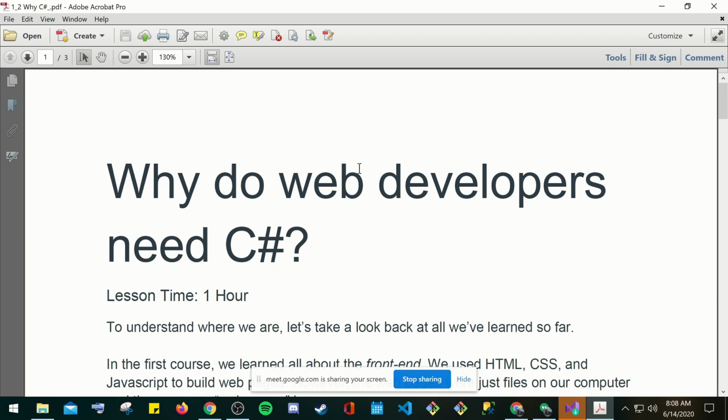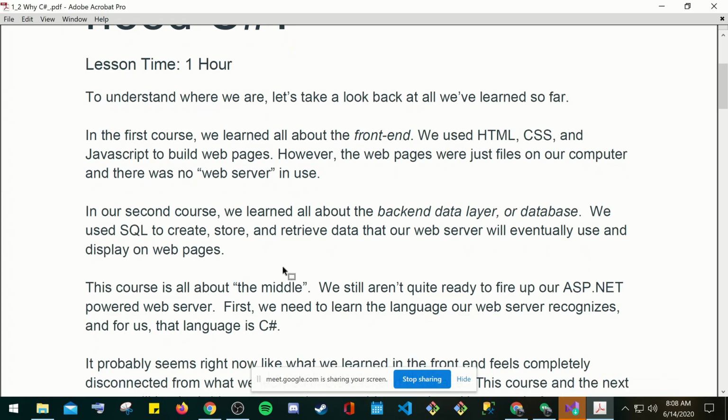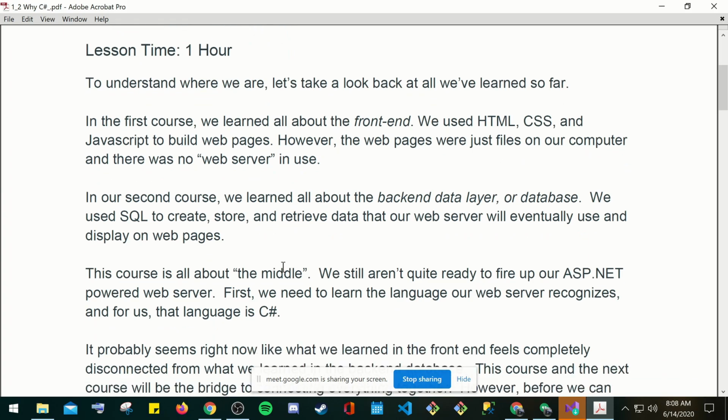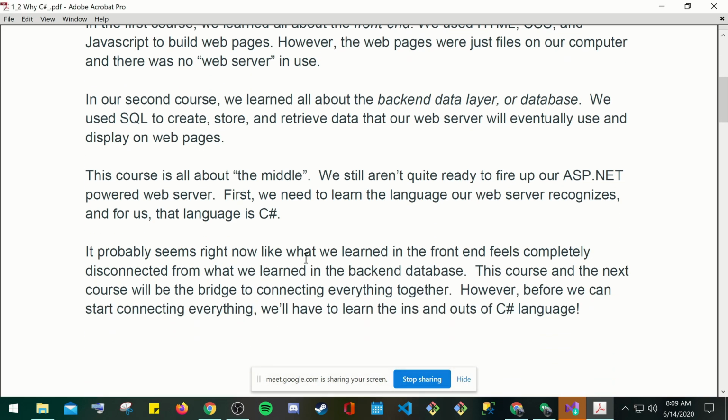So why C Sharp? Why do web developers need C Sharp? So to understand where we are, let's take a look back at what we learned so far. In the first course, we learned about front end, which is UI, the user experience, user interface, HTML, CSS, and JavaScript to build web pages. Those should be easy, except JavaScript, because then you'll have to learn about frameworks like Bootstrap, jQuery, Ajax, all that stuff.